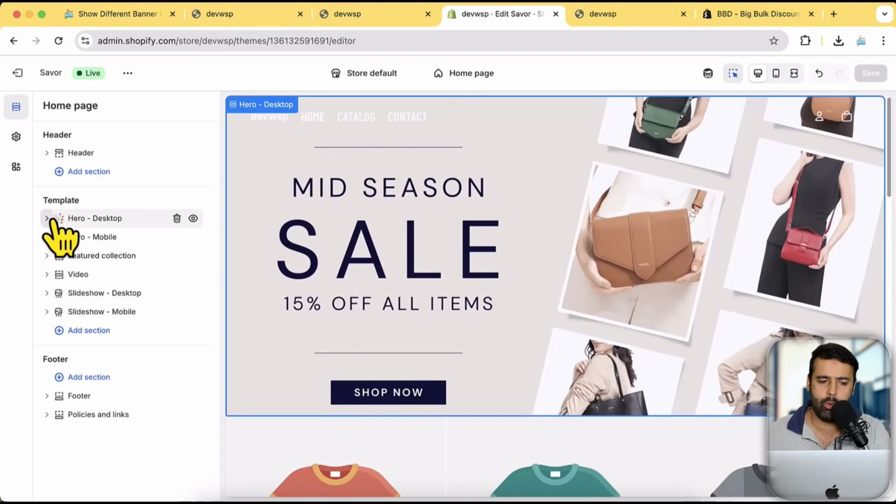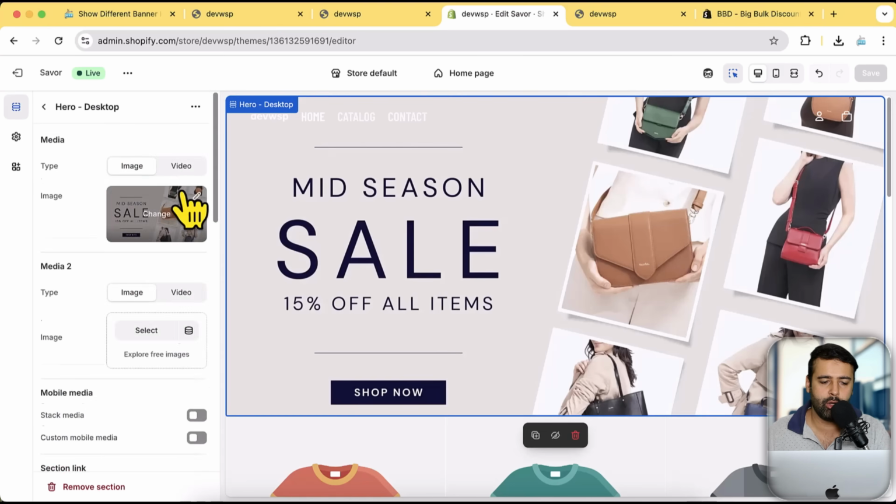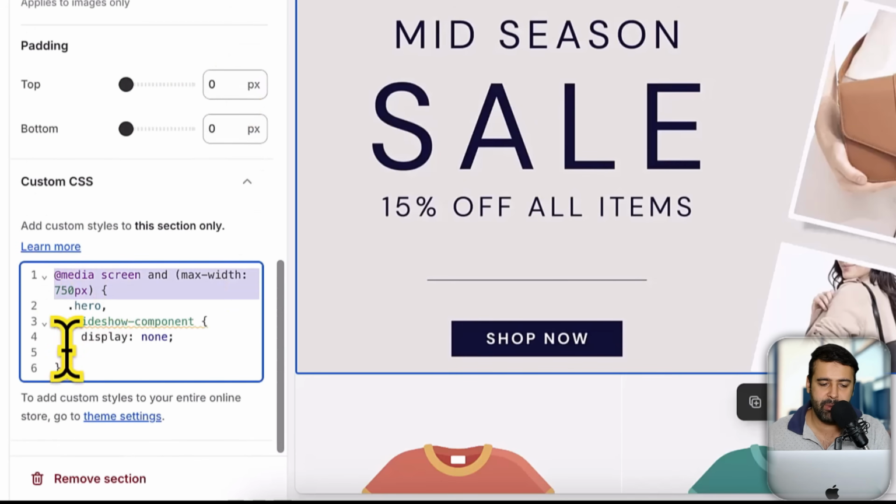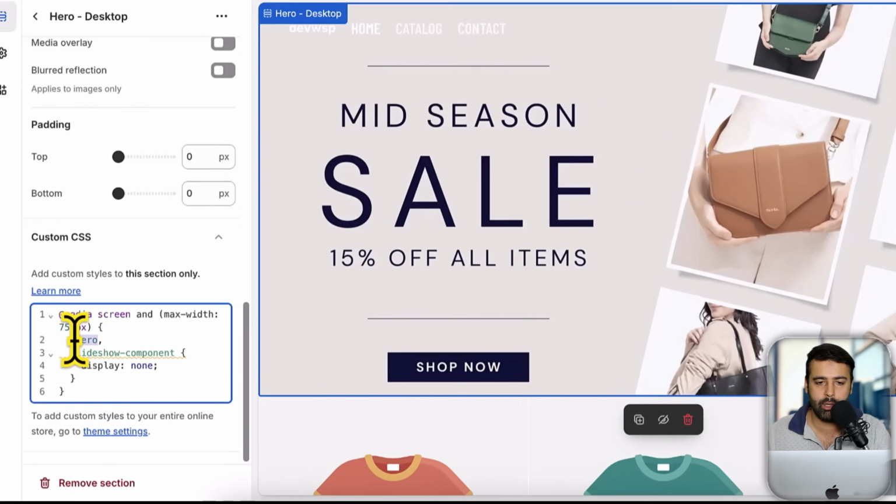Now let me explain the code which I added. So I'm gonna go to the code. So this is basically the media query which we are using as the max width. So it's telling that only use this code when the max width is 750px, right? And these are the elements it's targeting. So the one element is slideshow component and the other one is the hero banner. These are the two elements which we are targeting.